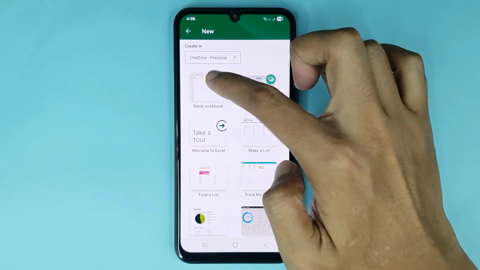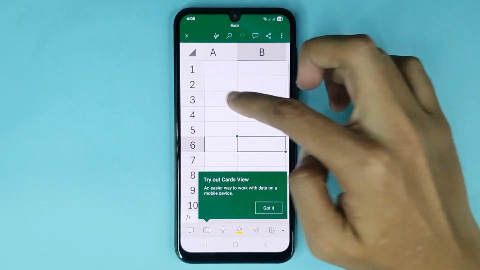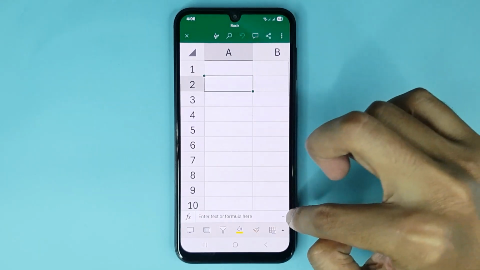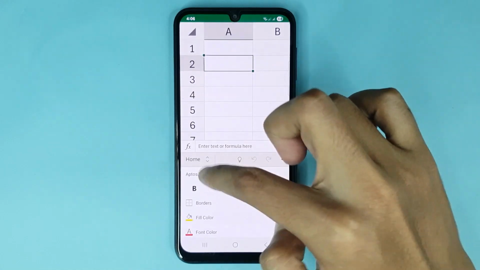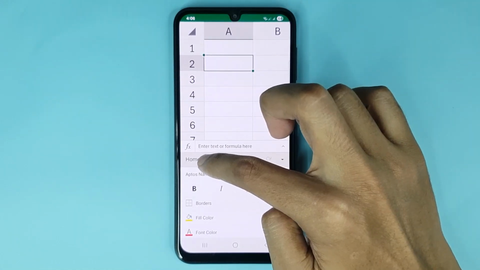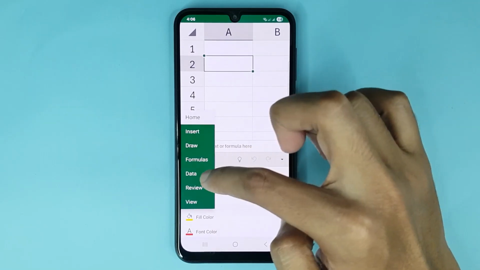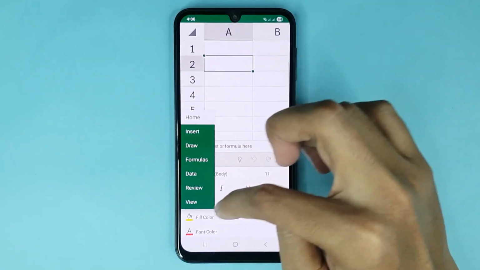If I tap on blank workbook, now from here at first you have to select any cell. If I select it and then click on this arrow icon, from here you can change your tab. Just tap on home option. Here you can find all the tabs. You can see insert, draw, formula tab, data tab, review tab and view tab.